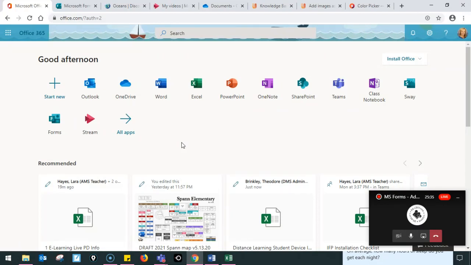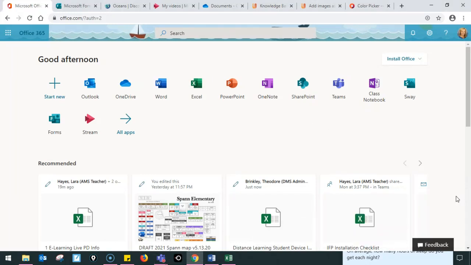Microsoft Forms is one of my favorite features within Microsoft Office 365. So I'm ready to jump in and get started with all of the things we're going to learn with Microsoft Forms today.